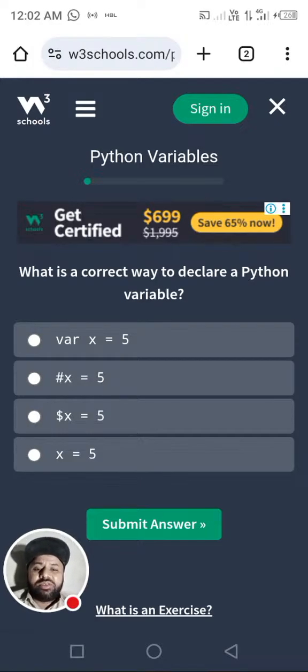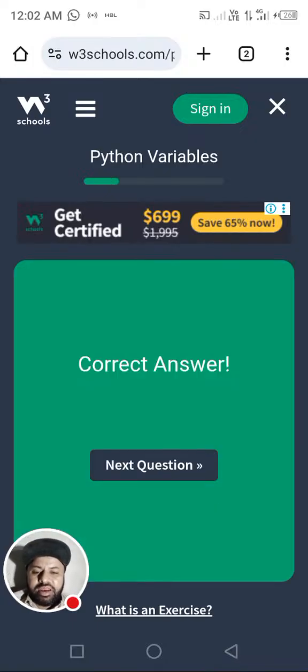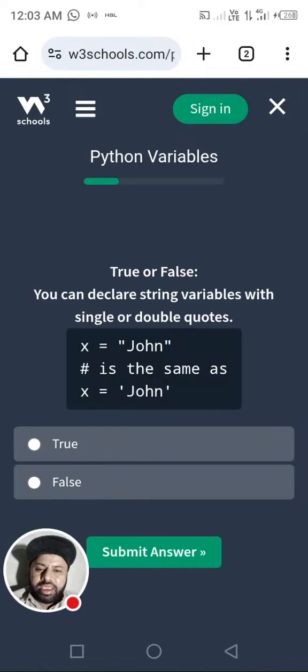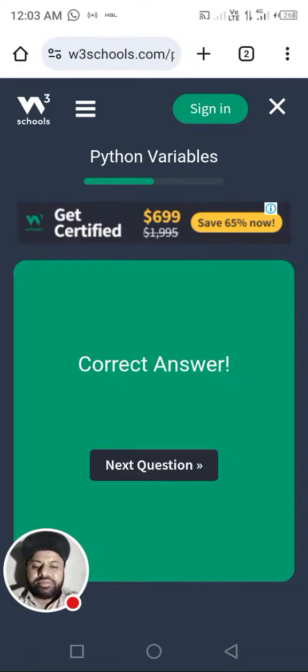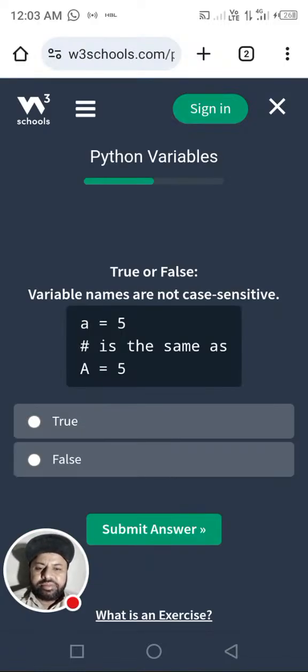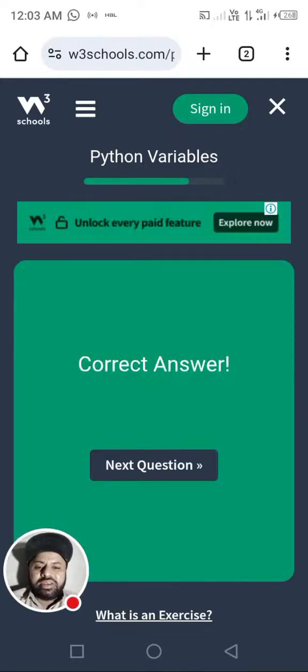Here it is. What is the correct way to declare a Python variable? x = 5. Here it is. We move forward. You can declare a string variable with single or double quotes. Is it true? We have already attempted it. Next is: variables are not consistent. Next is: x = 5 and a comment is the same as x = 5? No, false. We have already answered it.